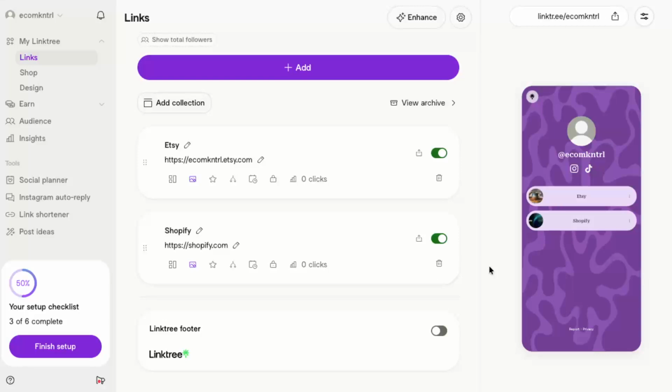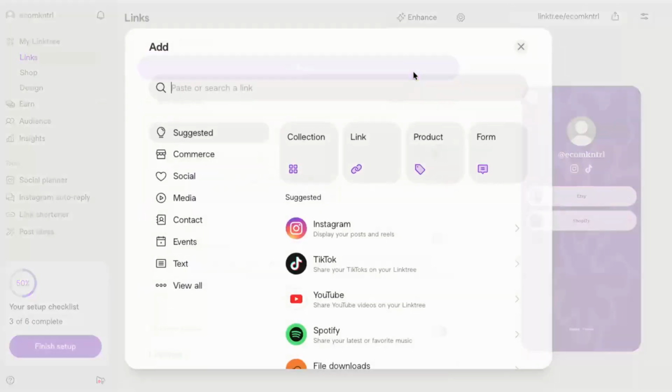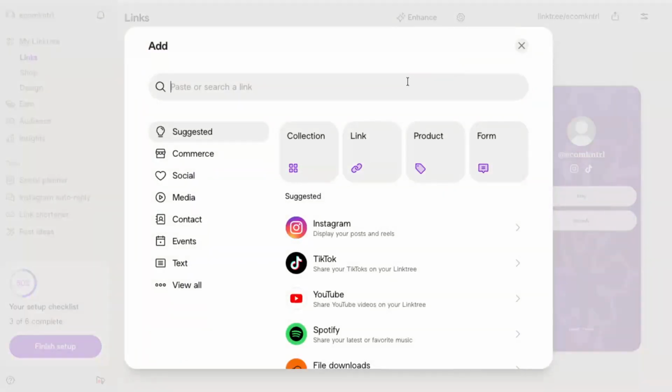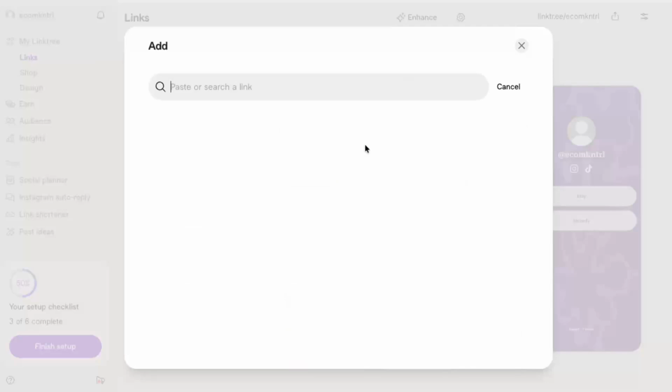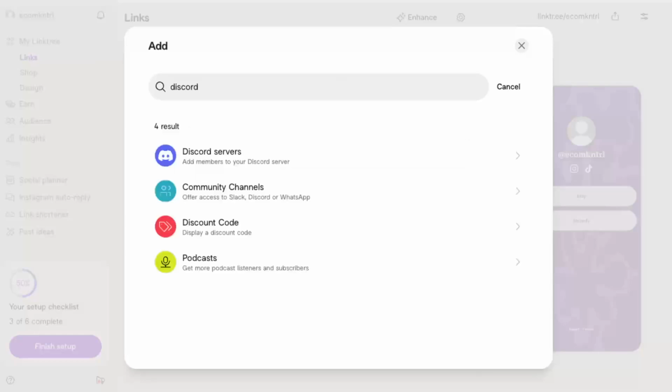On the admin page, look for the option to add a new item, usually labeled add or something similar. Click on that. This is how you start creating any new link, button, or integration that appears on your Linktree. Next, you'll be asked what kind of item you want to create. Choose the option called link. This tells Linktree that you want to add a standard link or an integration, rather than something like a header or a special block. Once you've selected link, you'll see a search field.